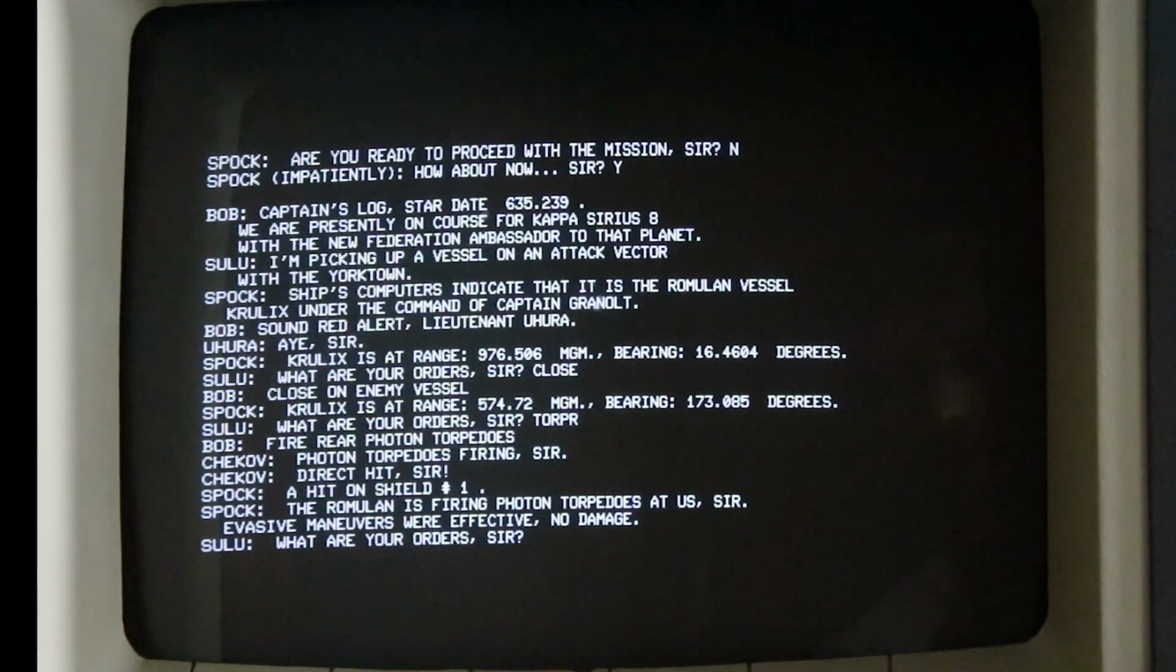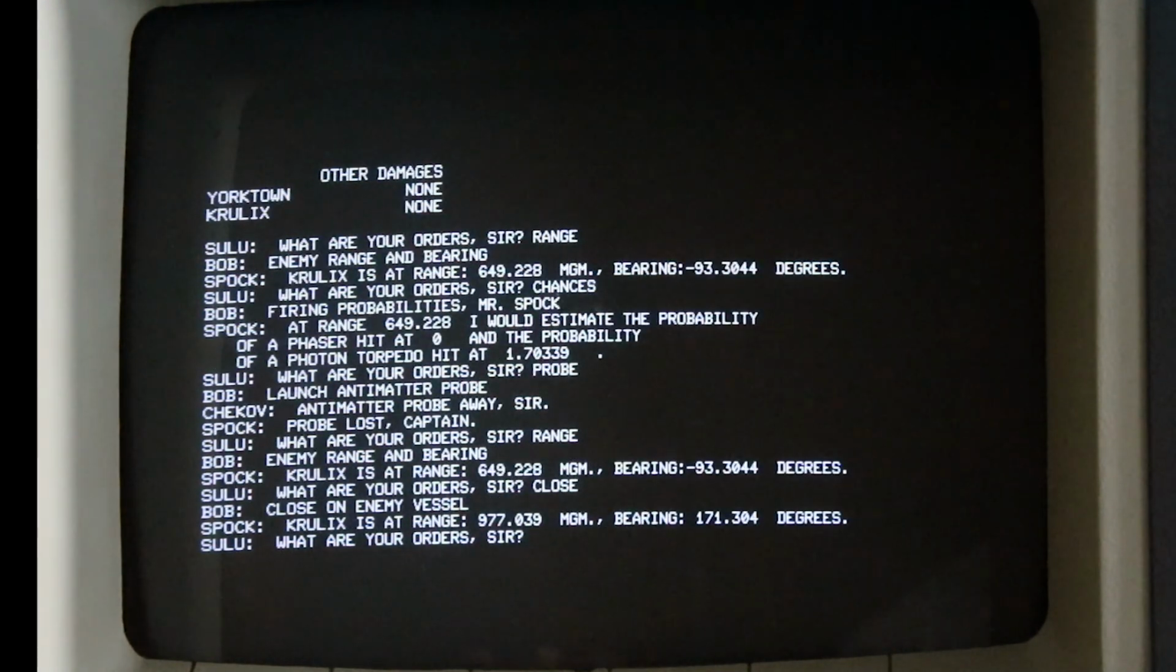Bob, fire rear photon torpedoes. Chekhov, photon torpedoes firing, sir. Chekhov, direct hits, sir. Spock, the Romulan is firing photon torpedoes at us, sir. Evasive maneuvers were effective, no damage. Let's try the Corbomite maneuver.